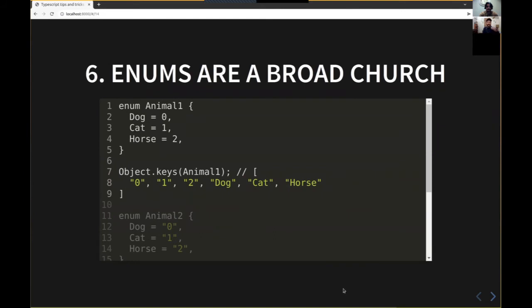So 6, yeah, enums are a broad church. This is kind of an interesting one. This definitely isn't a trick, but this is just something that I think is really useful to understand up front. Enums are this kind of weird thing that in a lot of other strongly typed languages like Rust or OCaml, they're totally 100% an important part of the type system, part of the language. But in TypeScript, enums actually kind of fulfill different roles.